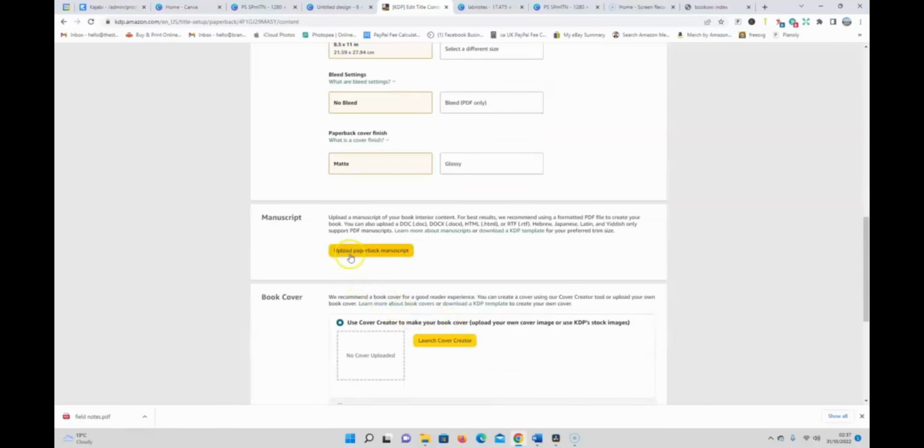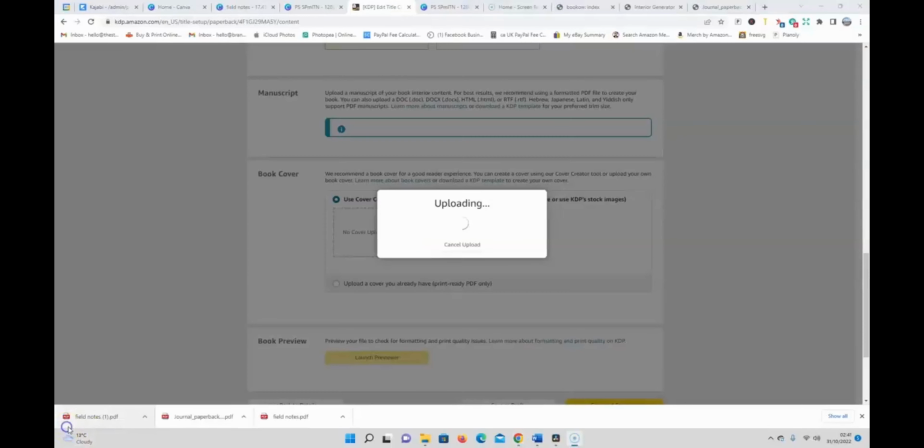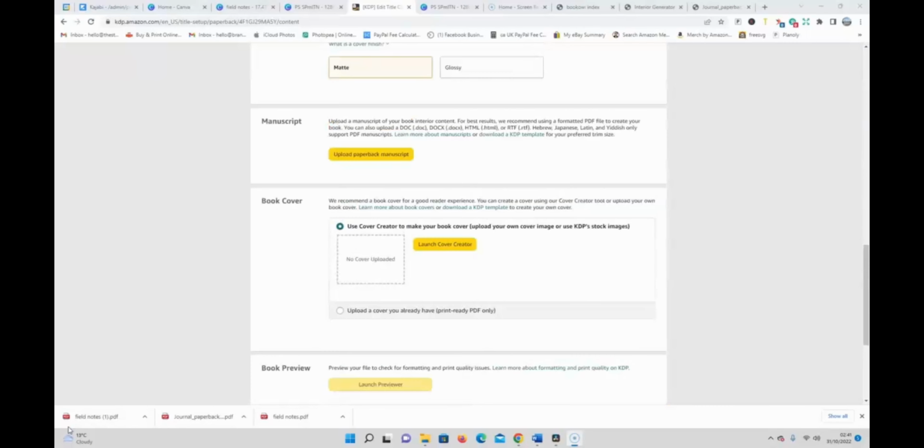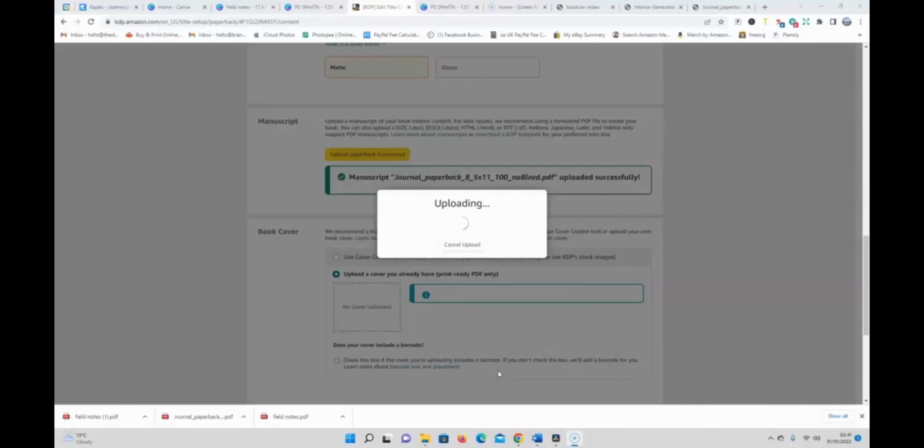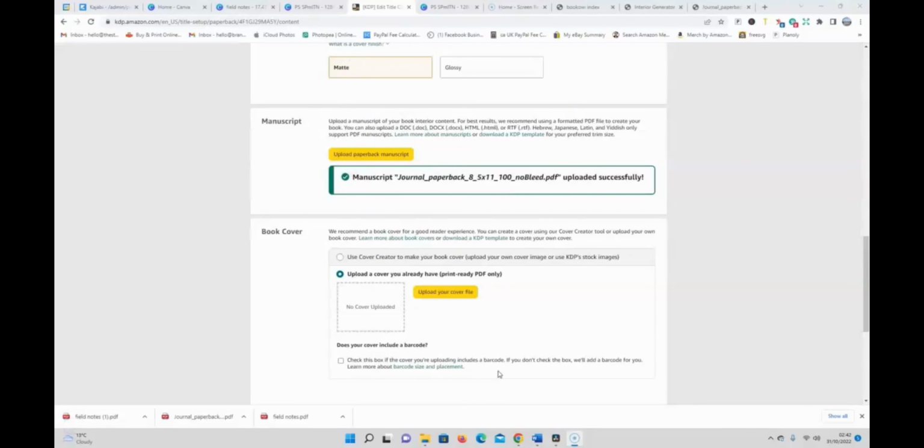Next, I upload my paperback manuscript. And I shall do that now. So it's just uploaded my manuscript. And the next thing that I do is click on book cover. Now, I don't want to use the launch cover creator because I have already created mine in Canva. So I'm going to click this one to upload a cover I already have. And this is uploading, and it takes a little while sometimes.